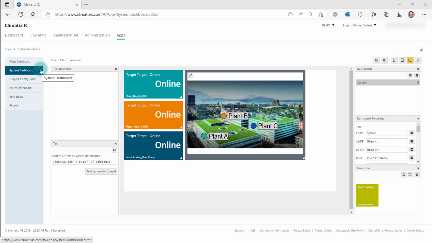However, we will start by introducing the creation of a system dashboard. As you can see, there is a separate system dashboard menu. The reason for this lies in the data query via the system application set, which then accesses the corresponding plant via the index. For demonstration purposes, I have already prepared a simple dashboard with information about online status.